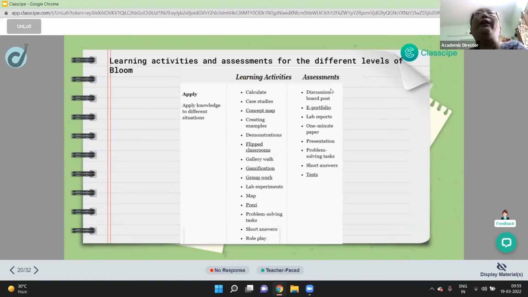So scenarios, okay. So the assessment types would be discussion board, post, e-portfolio, lab report. Again, 1 minute paper could be there for application, presentation, problem solving tasks. Here you could give a scenario. In mathematics also, you can give a particular scenario and then see how they apply their understanding of mathematics into a new situation or into a familiar situation.